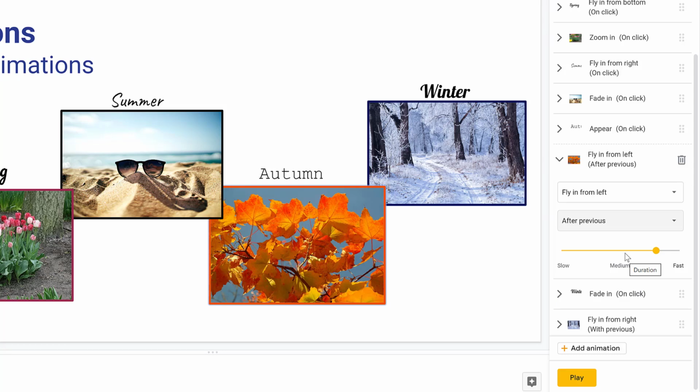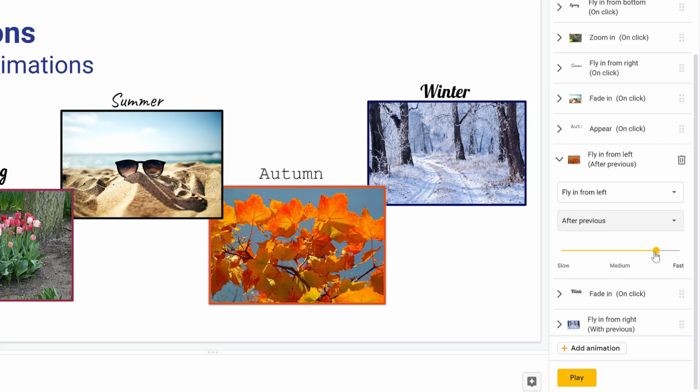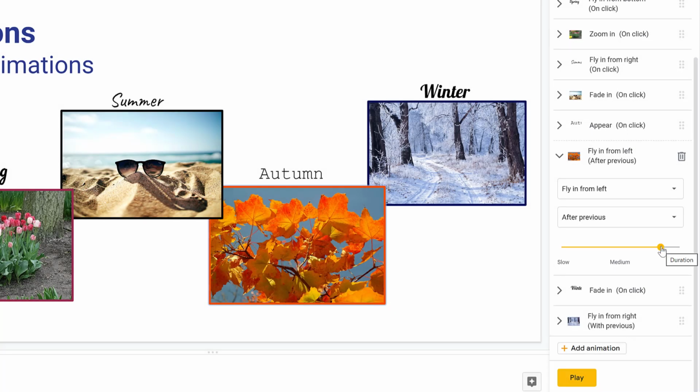Now look at the duration. The yellow slider underneath the Object Animations list with slow, medium, and fast under it allows you to determine how long you want the animation to take to appear. If it's too fast, slow it down by clicking on the dot and sliding it towards slow. If it's too slow, slide the dot toward fast.